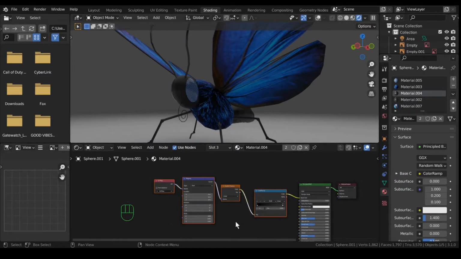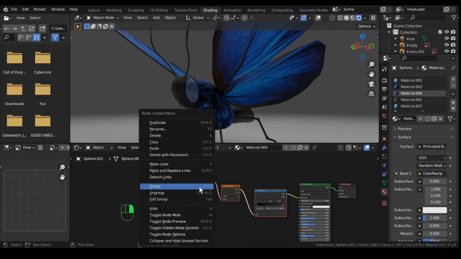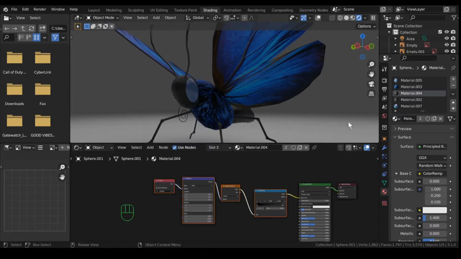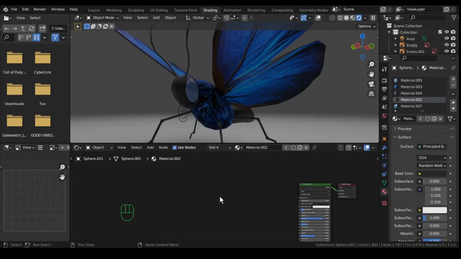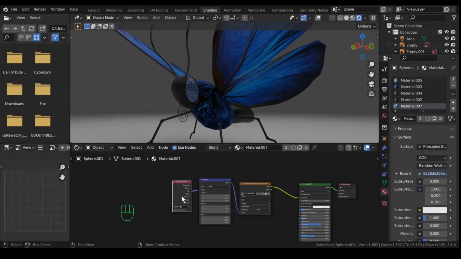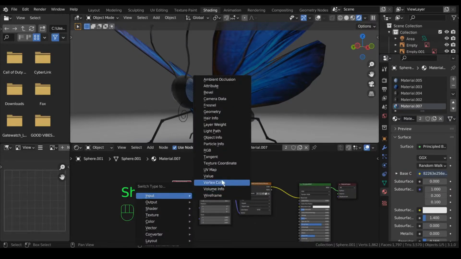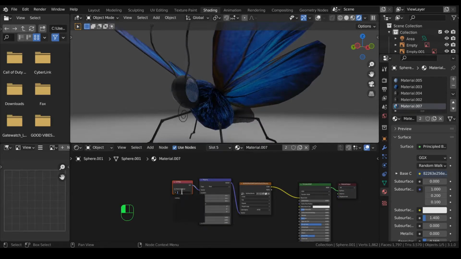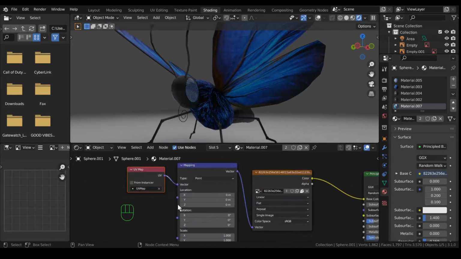I'm going to copy all this. Right click, copy. And next one, Control V, and just plug it in there. And that one's done. And then the next one, Shift A, Input, UV map, and select your UV map. Sorry, there's only one there.